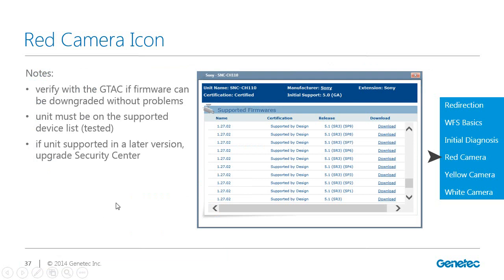Of course, if we can't find the unit on the supported device list, we'll need to replace the unit with one that's been tested and is supported by the version of Security Center that you're using. If the unit happens to be tested and supported on a version of Security Center that's a later build than the one we have installed, we should upgrade the Security Center software when time permits.